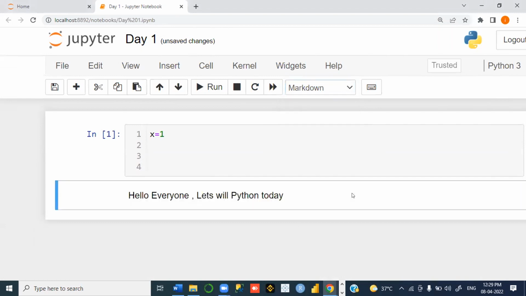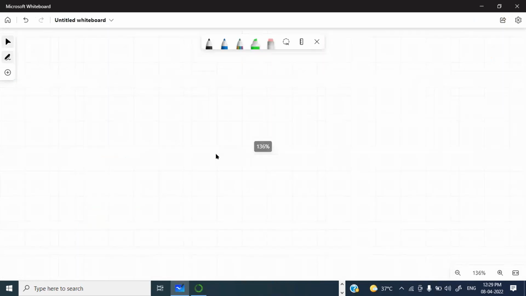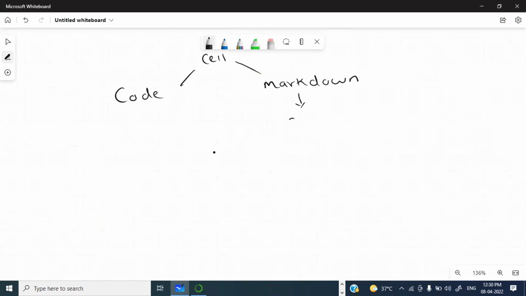Now run the code. See what happened. Are you getting an error? No. So the moral of the story is there are two types of cell, code cell and Markdown cell. Markdown cell you can read as a comment. In code cell we write syntax. Till you're clear? Yes. Any question, please ask.